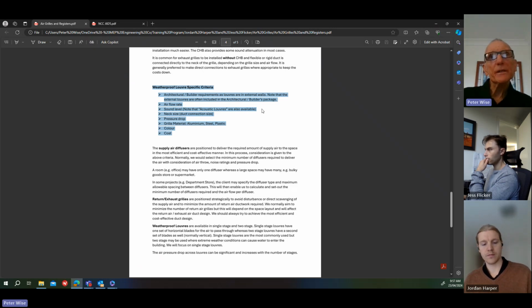Airflow rate's the starting point. Again, sound level is important. Velocity, again, creates sound. We need to know the next size. The next size will be the duct connection size. If there's a duct or a plenum on the back of the louver, which there quite often is, that will be the next size. Pressure drop, materials, colours. You can get different colours, obviously, because they're on the external side of the building. The architect might want a colour that matches the building colour, or might be something completely different.